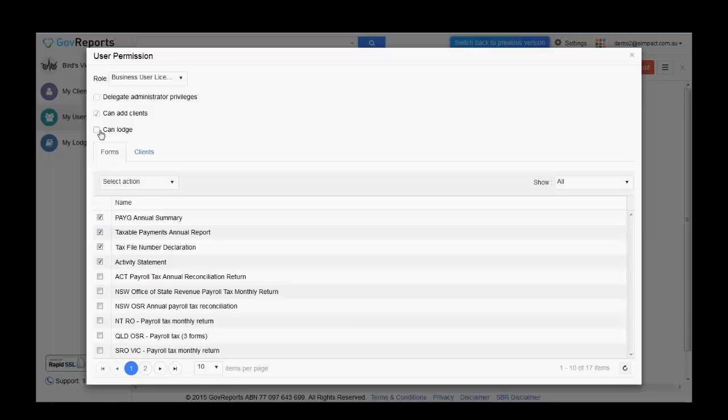You can click there. If you want them to lodge also, then it will not prompt whether you're sure you want to do that. Once you confirm, that's activated. The same thing for the new clients and for the existing clients, which forms you want them to get access to.